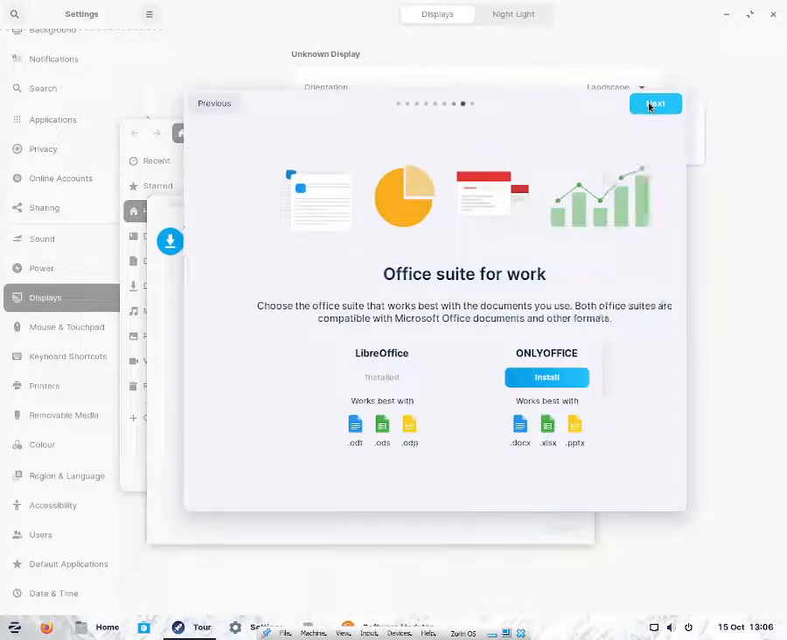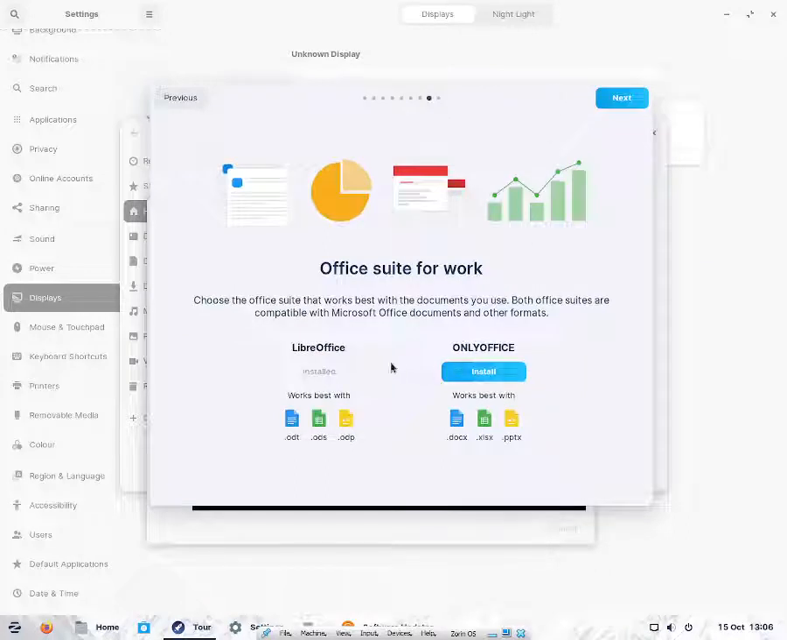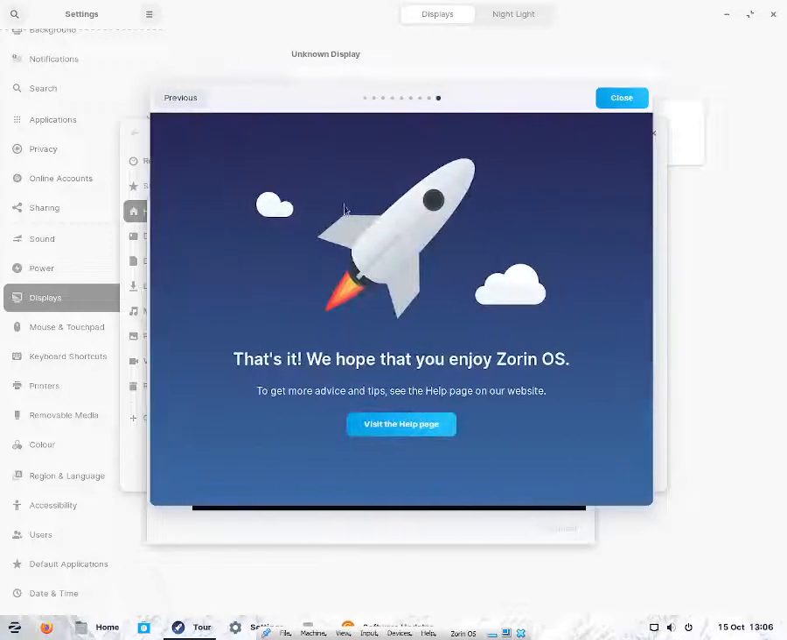Okay, so this is their office suite. You can install LibreOffice and you can install OnlyOffice. So it really depends what you want. They both are great. Okay, so thanks, that's it. We hope that you enjoy Zorin OS, and now we can visit their home page if we wanted to by clicking on this link. And now it can close.